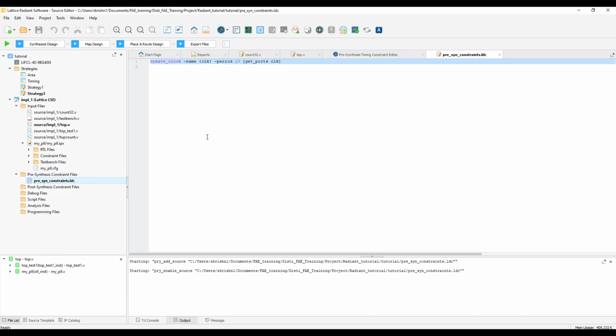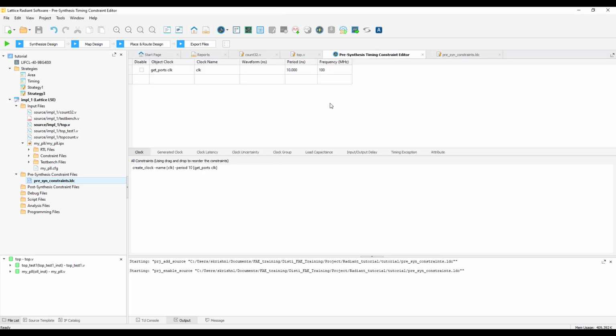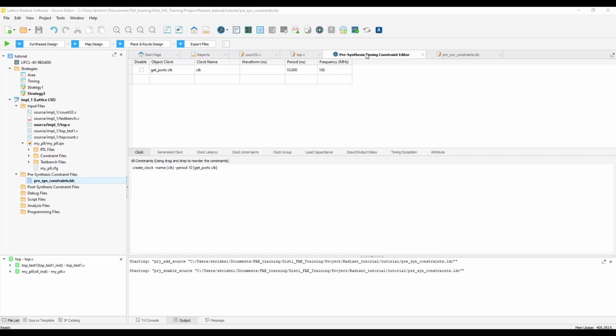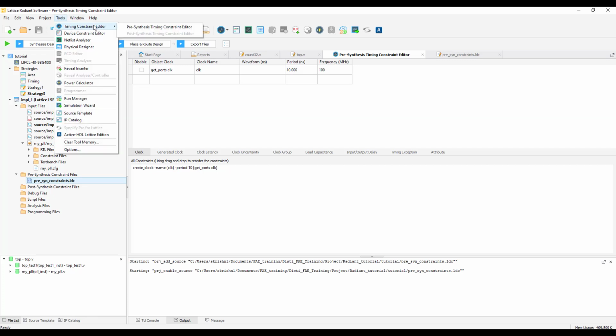If you open the pre-synthesis constraint file, you can see the constraint being added into this file now. Similarly, if you want to add any other timing constraints, you can use this pre-synthesis timing constraint editor to add those constraints. You can also directly go to the LDC file and type in your constraints. Please note, this pre-synthesis timing constraint editor is only available when you choose Lattice LSE as a synthesis engine. It is not available when you use Simplify Pro. But you can use post-synthesis timing constraint editor irrespective of the synthesis engine that you use, and it will only be active once the synthesis is completed.